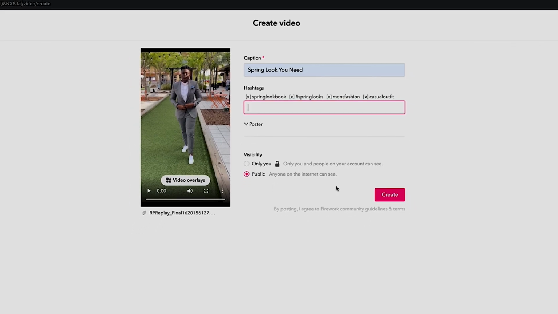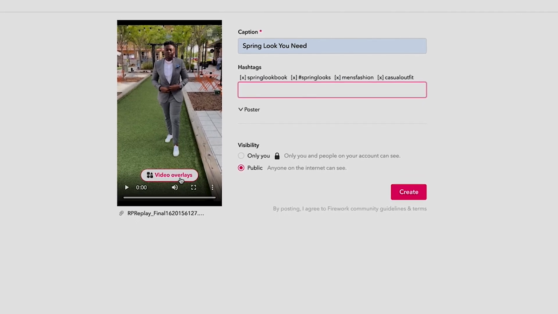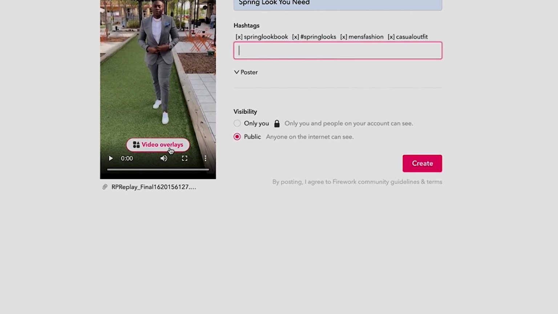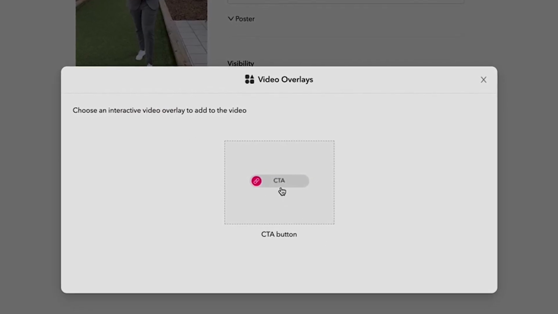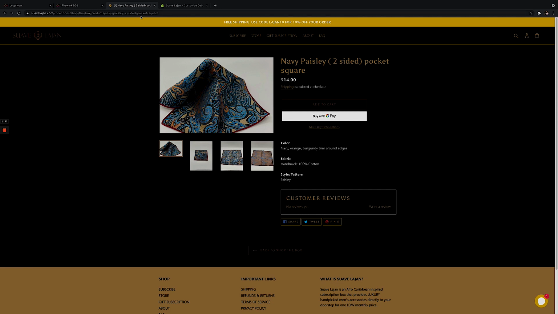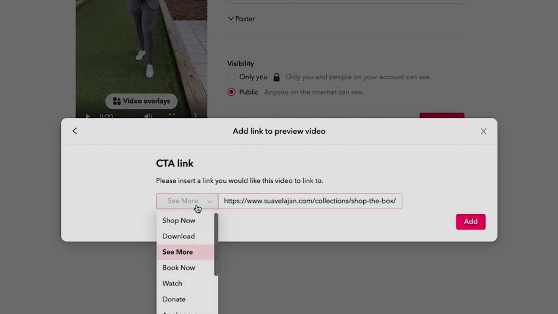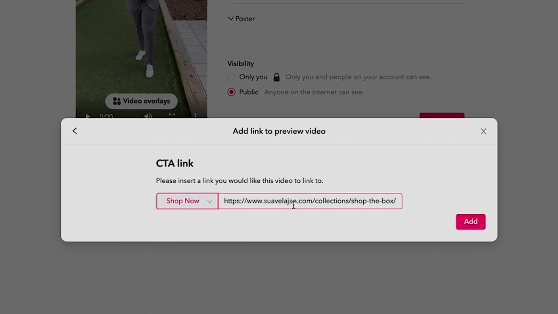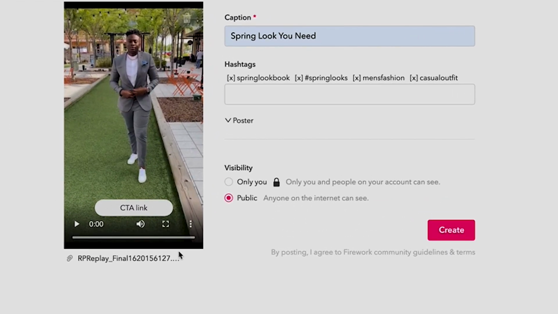And then get this, one of my top favorite things, right? I think this even tops the amount of ways that you can upload content. One of my favorite things is that you can add a call to action by clicking video overlays, clicking the call to action button. So let's say I wanted to highlight the pocket square, right? I can literally go directly to the products page, copy this link, go back to Firework, paste the link, and then I wanted to say shop now, not see more. So I'm going to change the button to say shop now, and then I'm going to click add. And now you'll see that it says that that link is actually there.